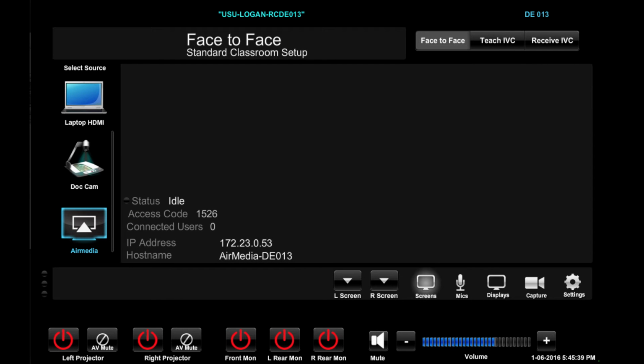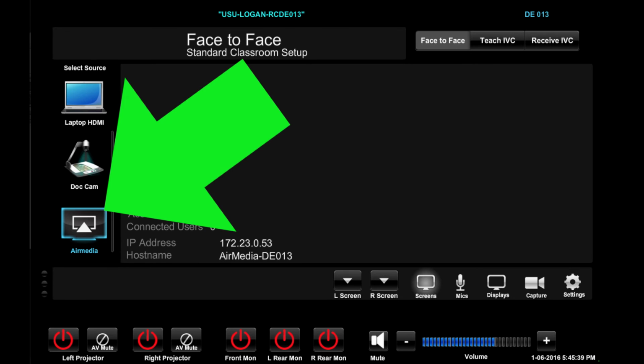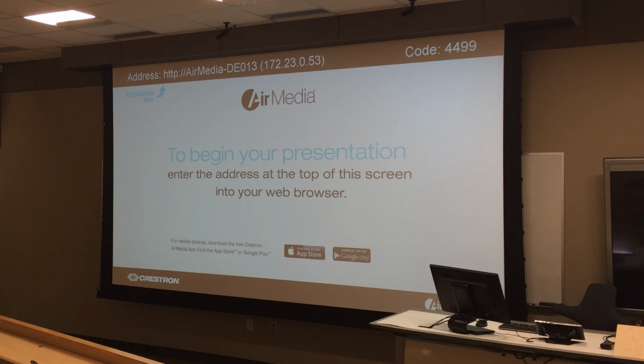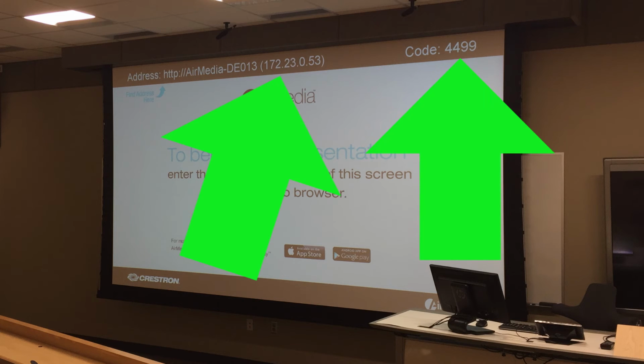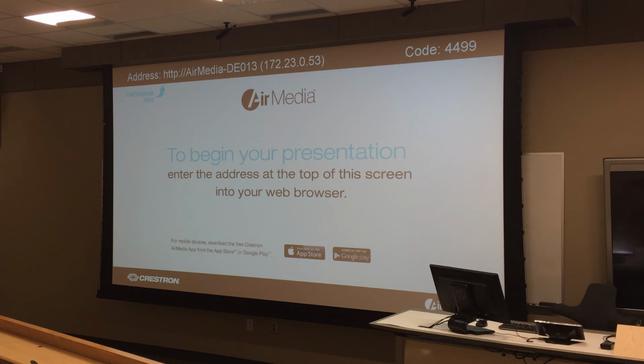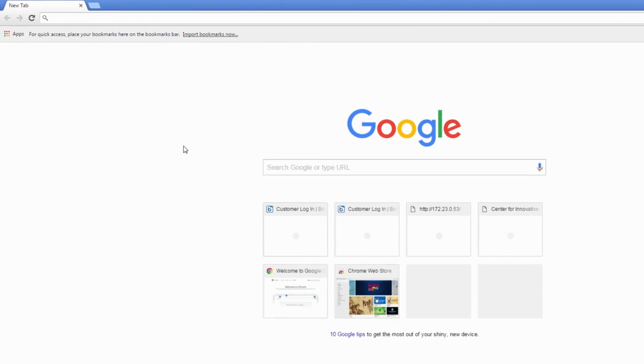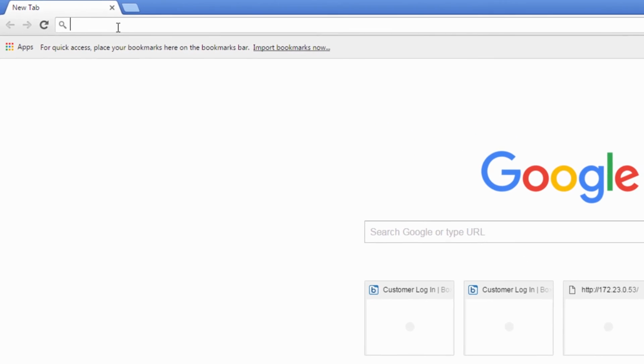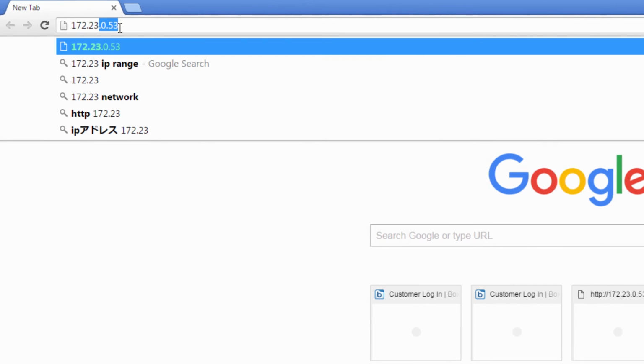Some classrooms offer an option to connect a laptop wirelessly through a system called Air Media. To use Air Media, first select Air Media on the touch panel. When selected, you'll see this screen on the projector. Notice the IP address and code along the top of the screen. To connect up a laptop using Air Media, you'll first need to open a browser on your laptop and type in the Air Media's IP address.